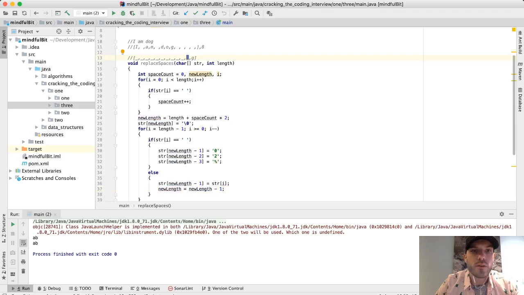So now we go to O. O is not equal to a space, so new length is subtracted. We go here, and our for loop decrements the length variable, so we go here. D is not equal to a space, so we just copy it over, and new length gets decremented, and we move to here.